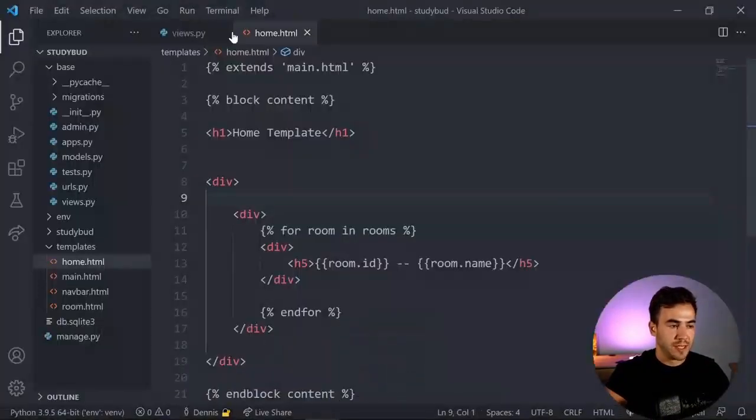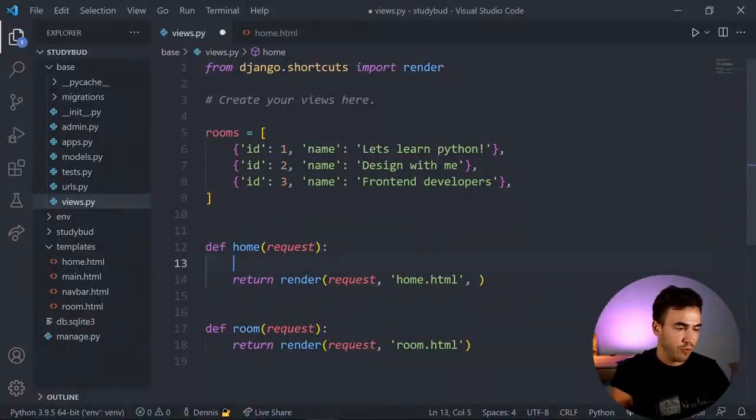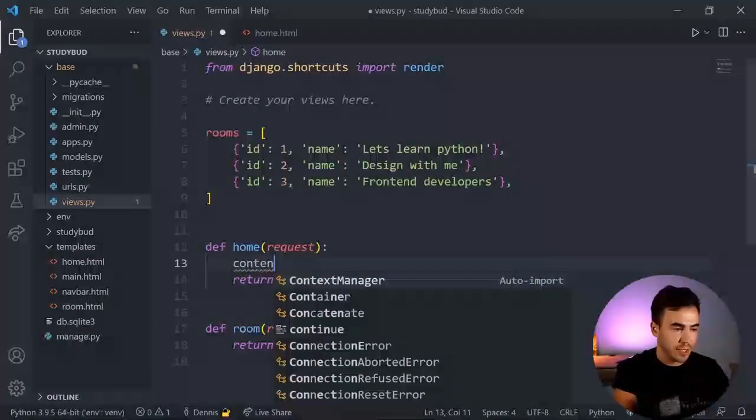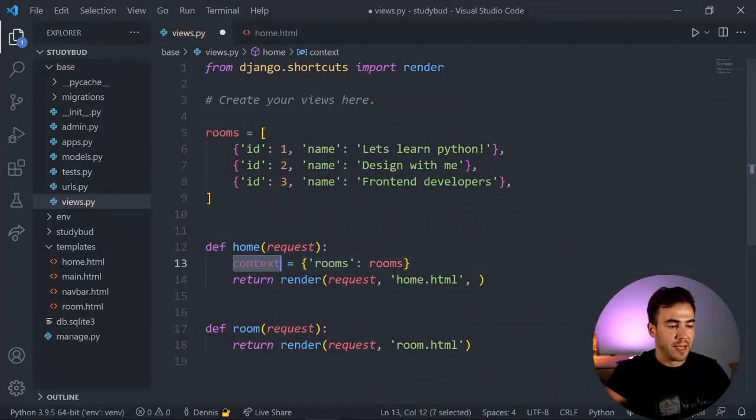Now we could just pass it in directly like this. I like to create a context dictionary, so you can call it whatever you want. I just call it context, and I set that value right here, and then I pass that in as the third parameter into the render function. So that passes in the data.